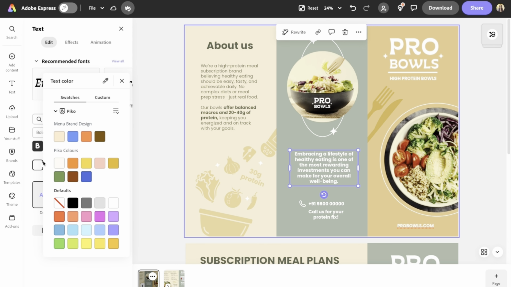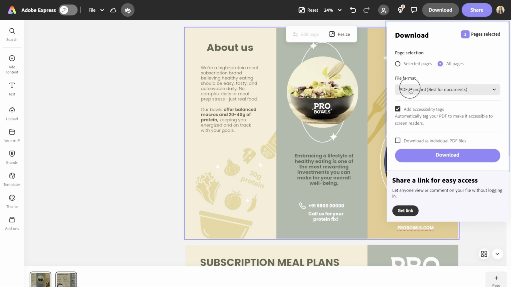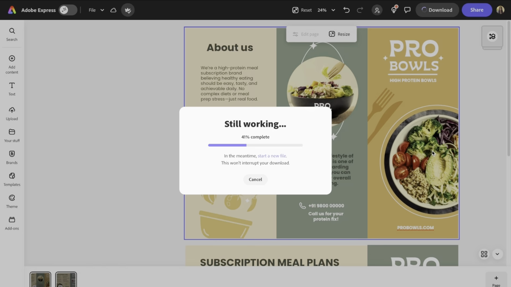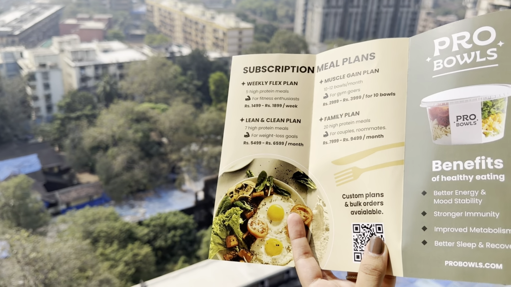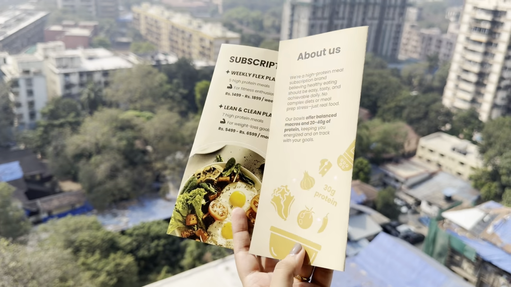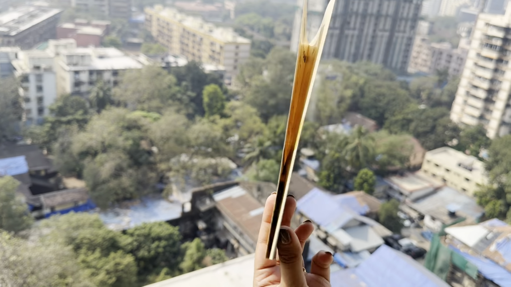Once you're happy with the design, you can click on download and select the print ready PDF for a print version or a PNG or JPEG if you want to share it online. Pro tip, if you're printing your pamphlet, choose a soft matte 100 GSM paper. It folds beautifully and it's perfect for pamphlets.